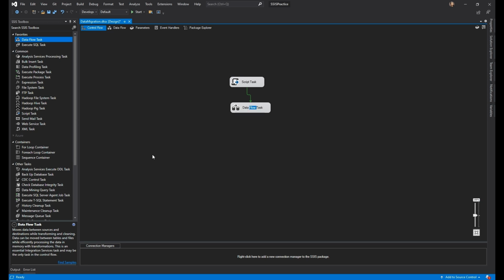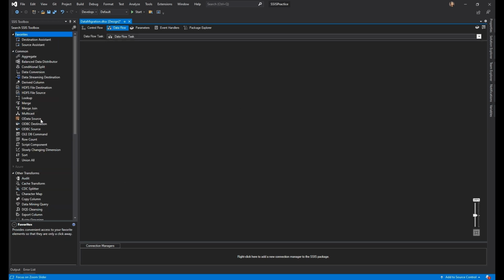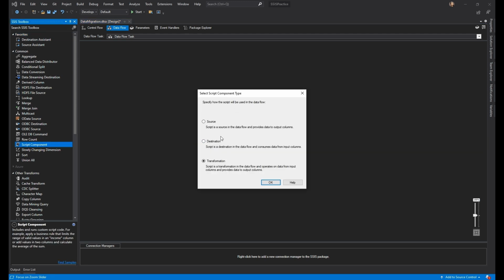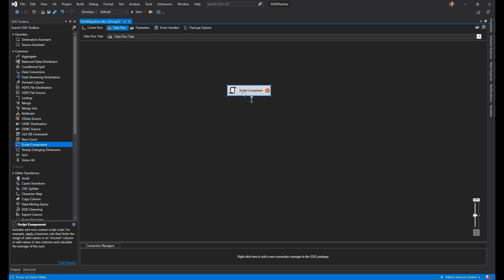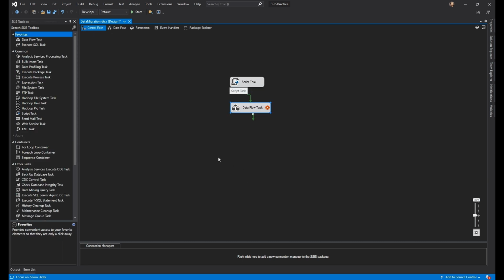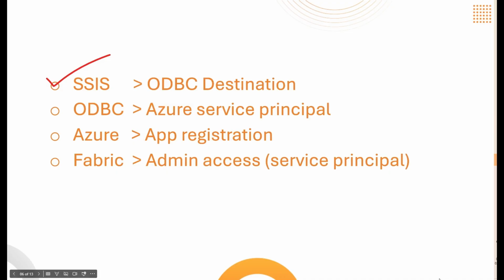connecting these two. Inside the data flow, we will be parsing our local file which we saved previously using script component as a source, and we'll be dumping this data into Microsoft Fabric data warehouse using ODBC destination. So here's our overview of how our control flow will work.